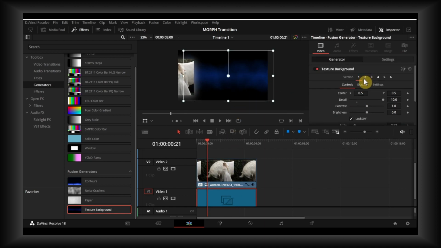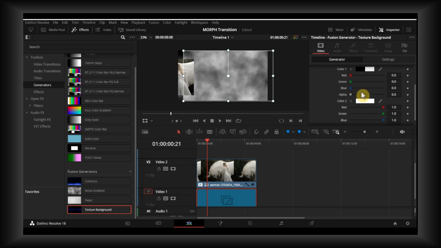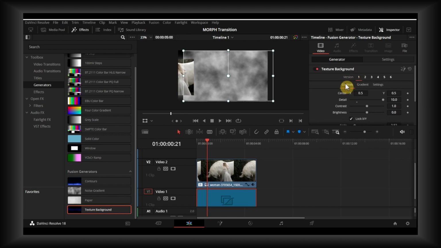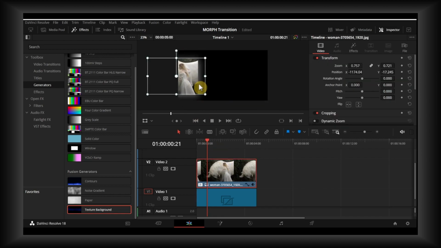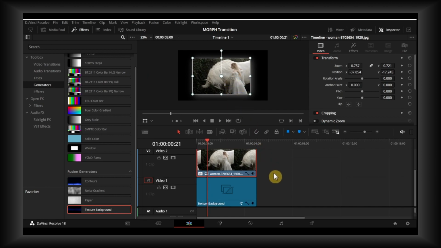So what you have to do is just go to gradient. You can select the colors here, and then you can change the color to black, or white, or black. Or you can go here to controls, and right over here we need to drag this down and brightness down. And now select the image, and you can add your image or video.